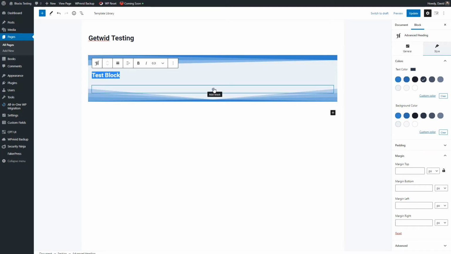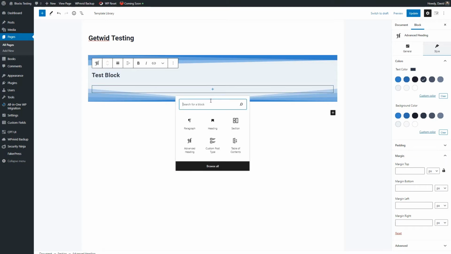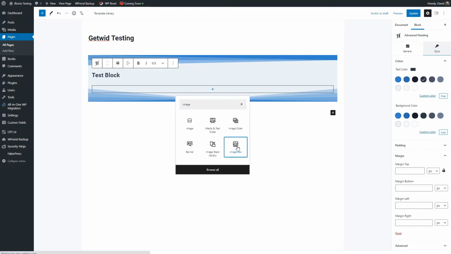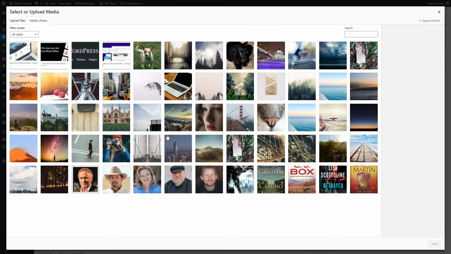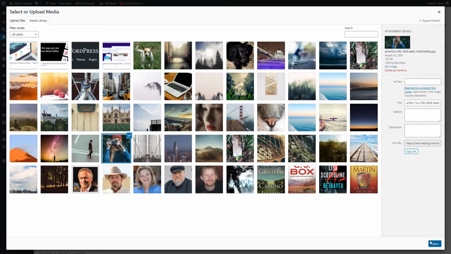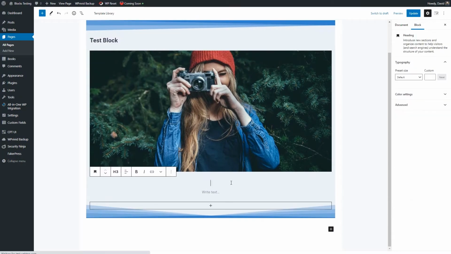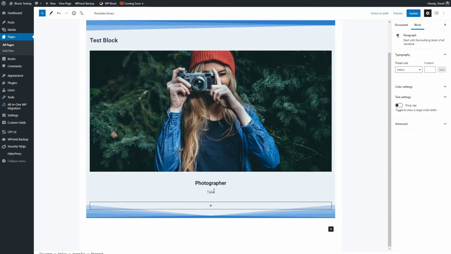Okay, so let's go ahead and add maybe an image. Guess we'll add an image box so we can look at that. Let's go to the media library and we'll pick an image. Fill in these areas here for text.